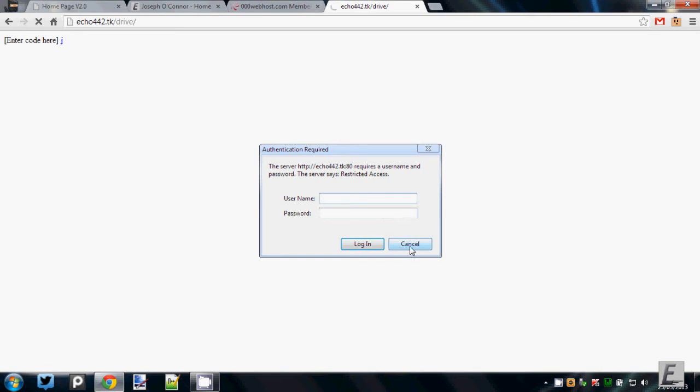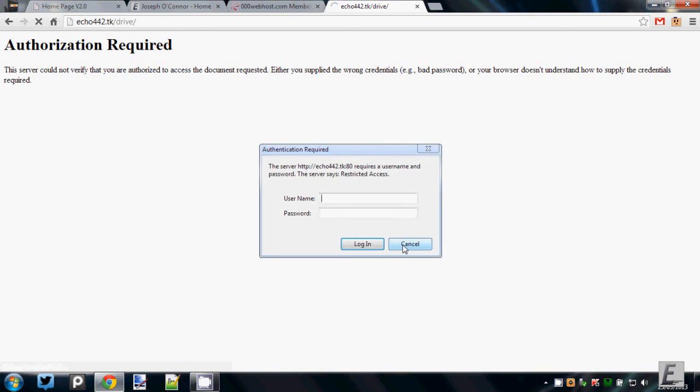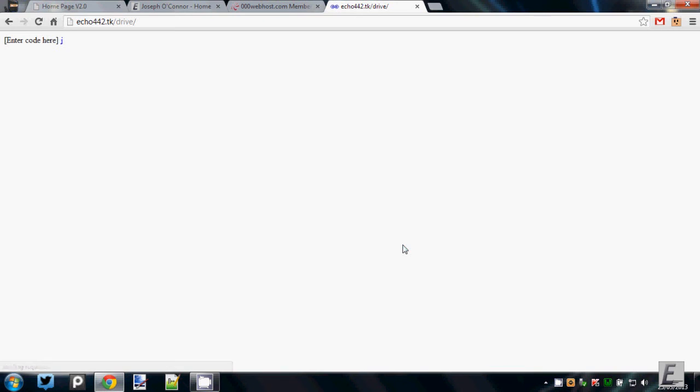If the user, let's say, clicked escape or cancel here, it'll come up with this page and tell you the authorization failed because of a bad password, or the browser doesn't understand what's required. In most modern browsers, this system should work fine. So obviously at that point, just refresh the page, put in the right credentials, and click enter or OK, and it'll load up your protected area.